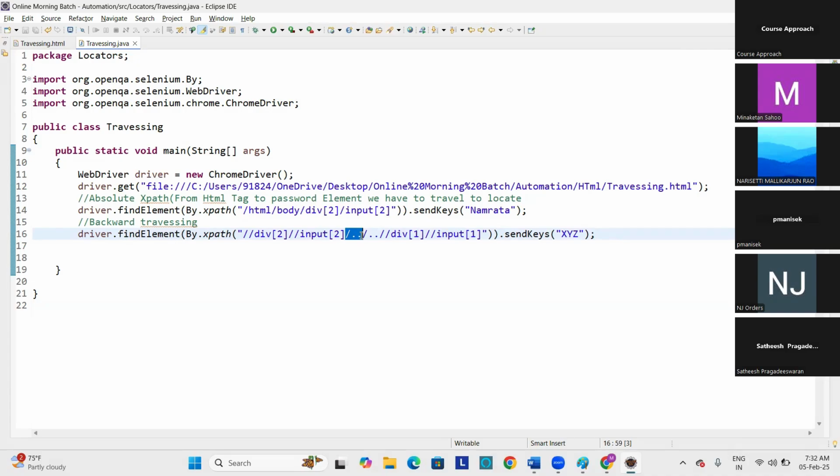Okay. So if we use only a single forward slash, then we need to go from parent to child sequentially. If we directly use double slashes, then we can jump onto the child and then again come back to the parent. Yeah, got it, sir.